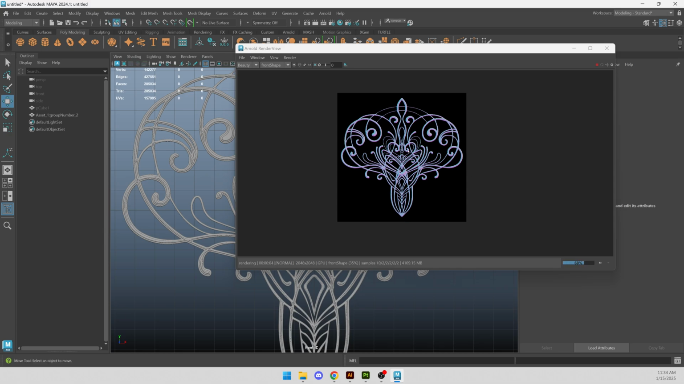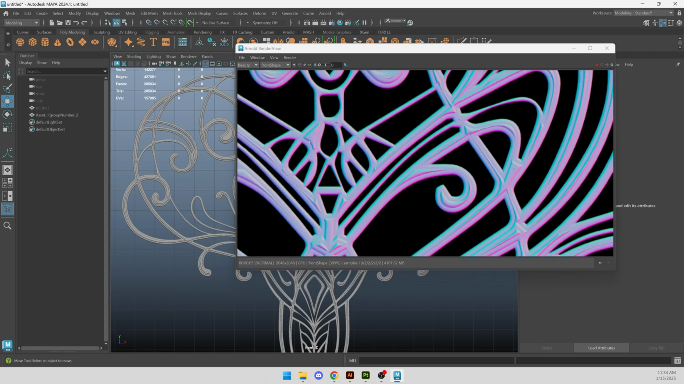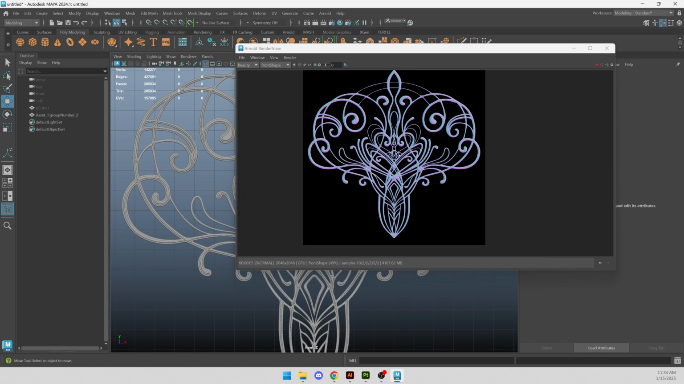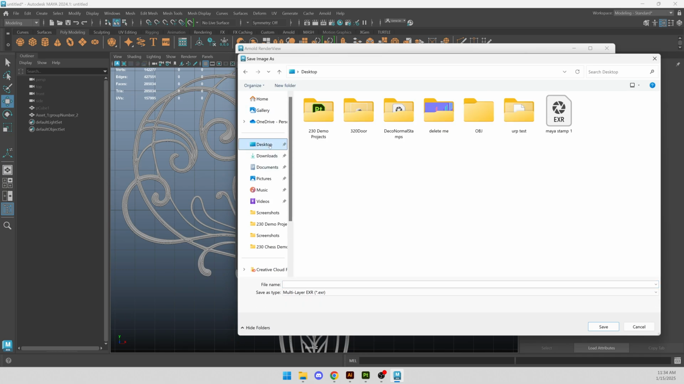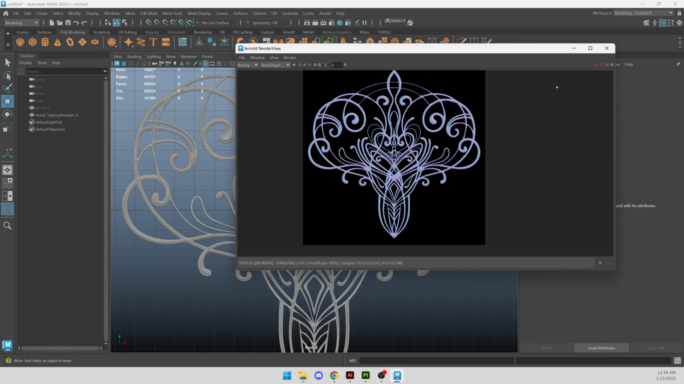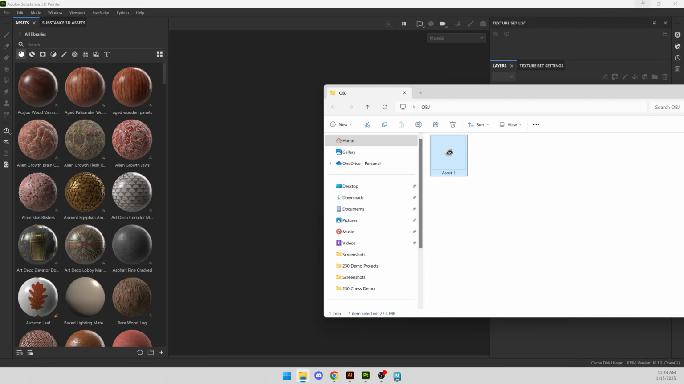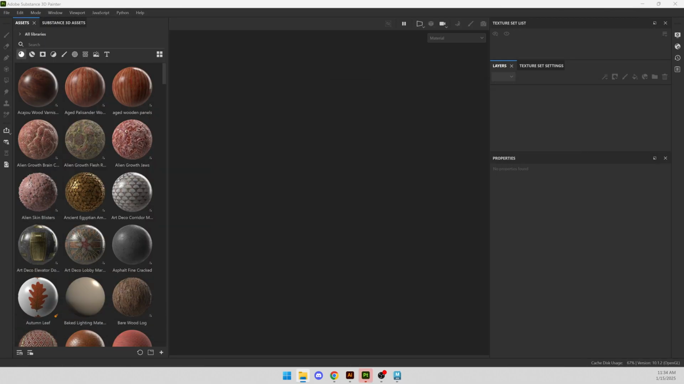And for more intricate designs like this, I'd probably recommend doing a 2 or a 4K render. It still has a lot of nice detail, but the bigger it is, the better it will look. And this will be Illustrator Stamp 1, saved as an EXR. Alright.